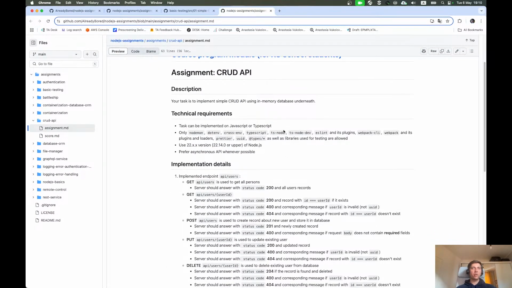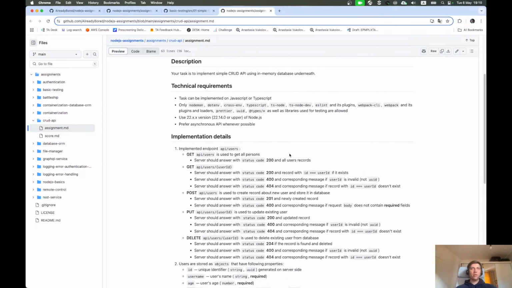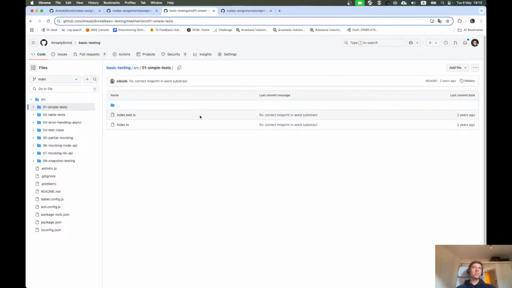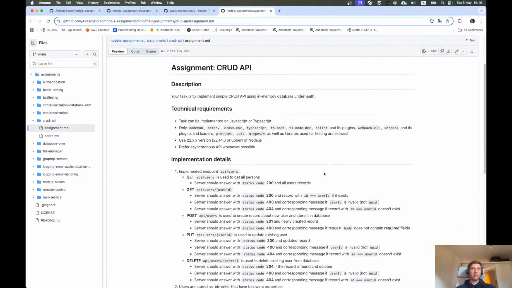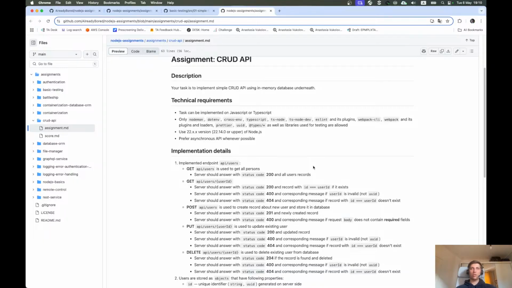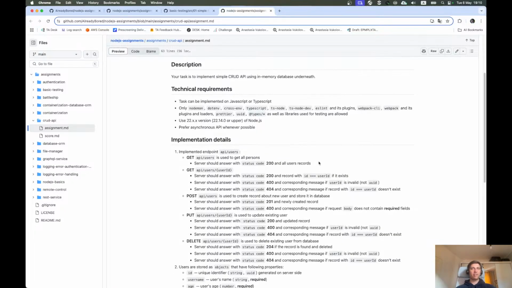Let's discuss your assignment. This is the first task. You maybe noticed that basic testing was implemented in TypeScript. So in simple CRUD API, you have to choose which language you want to use, either JavaScript or TypeScript, but you will get, spoiler, more points for using TypeScript.